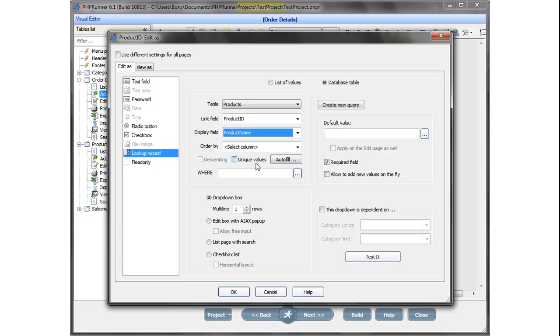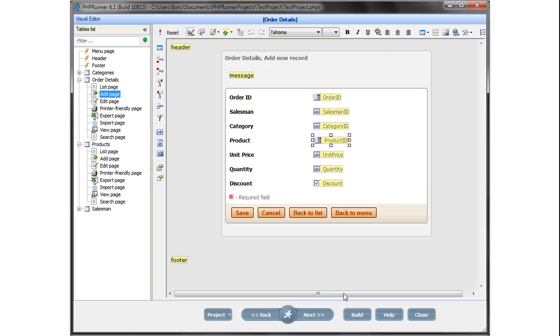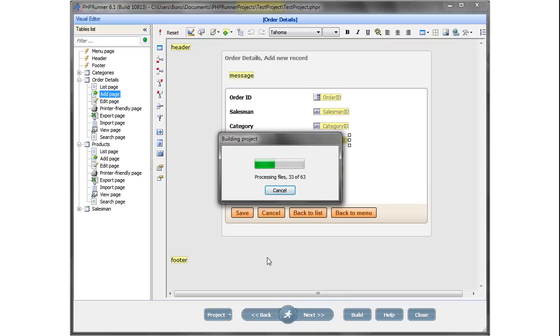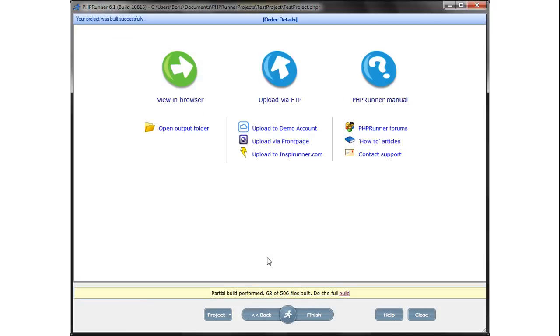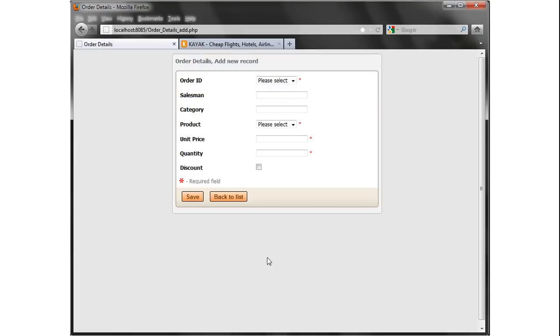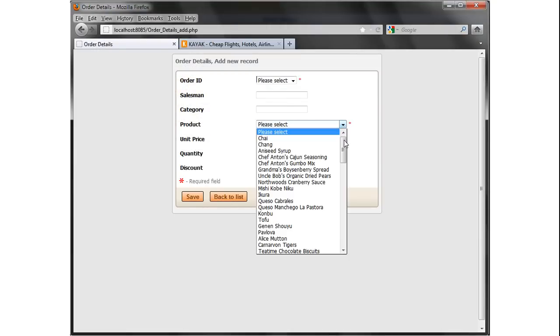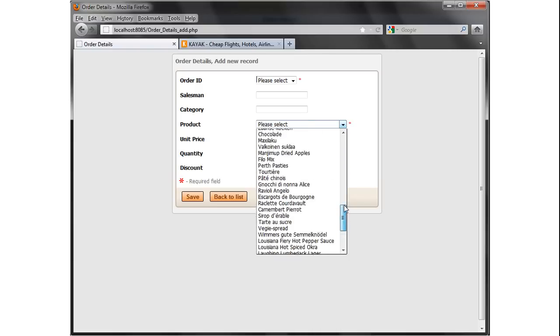Let's build our project and take a look at our newly set up dropdown in the application. Build the project, refresh the page. So our product selection is now a drop-down box, and you can see all of the products in the drop-down box selected.